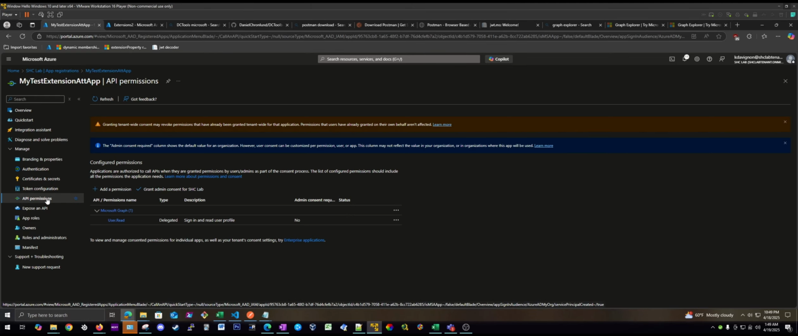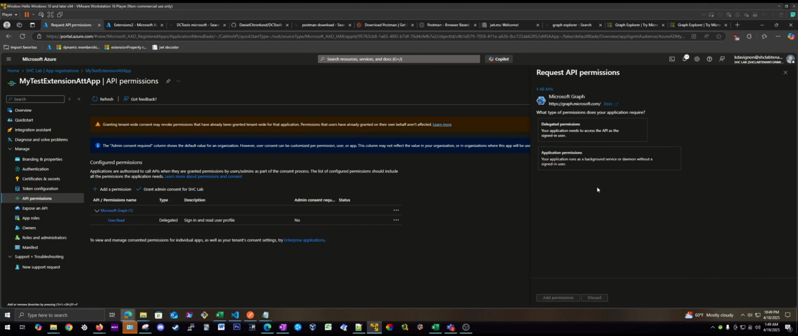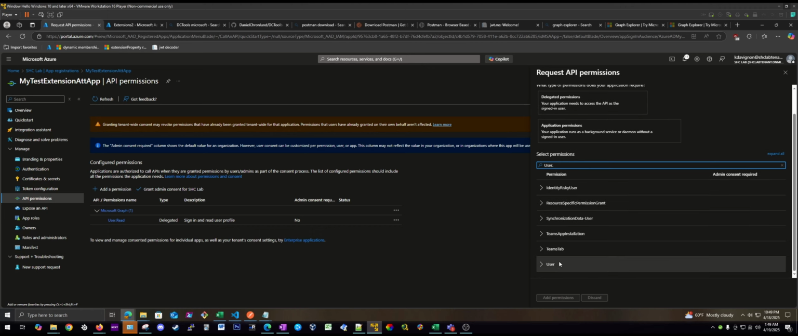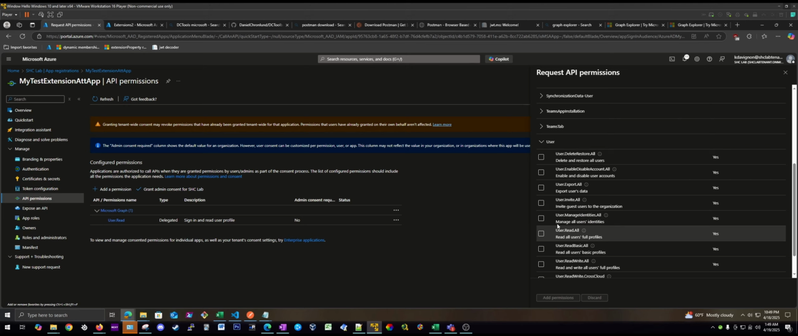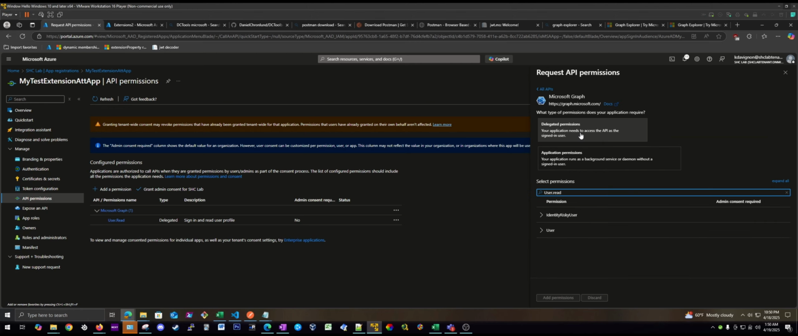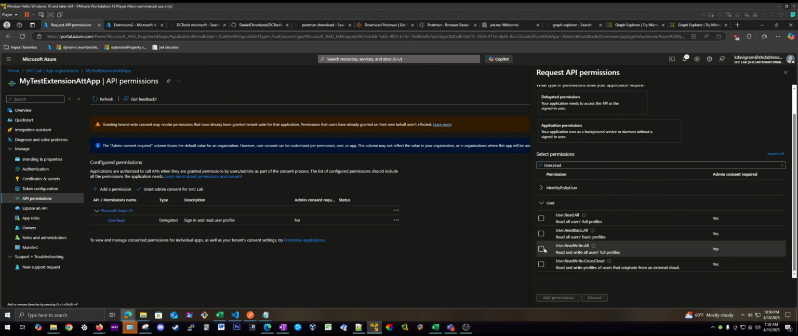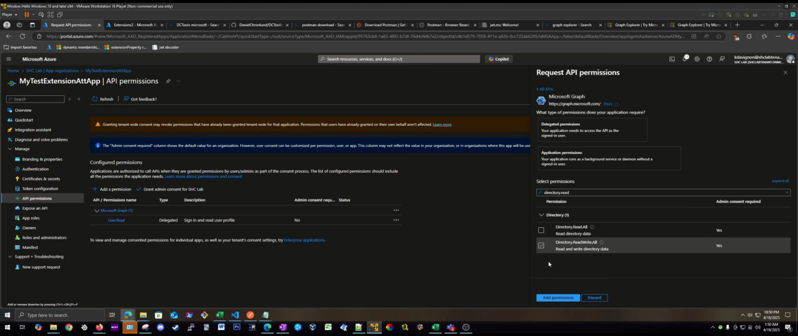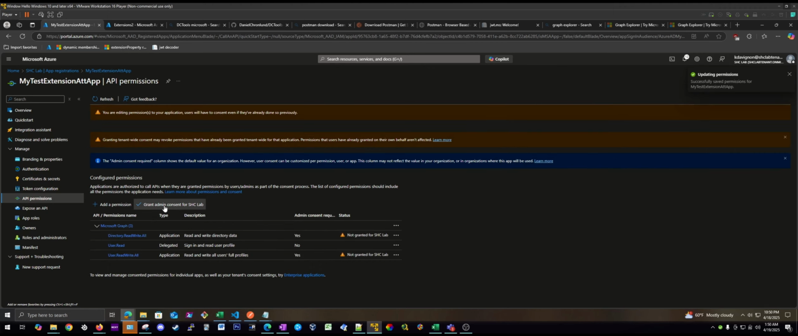Then you got to go to API permissions, add a permission, Graph, application permissions, and then this isn't by any means the rule of least privilege at all, but this is going to get it to work. If you want to figure out how to do it with least privilege, be my guest. User.Read, User.ReadWrite.All, and then you're going to need Directory.ReadWrite.All. Okay, and then you're going to grant it admin consent.